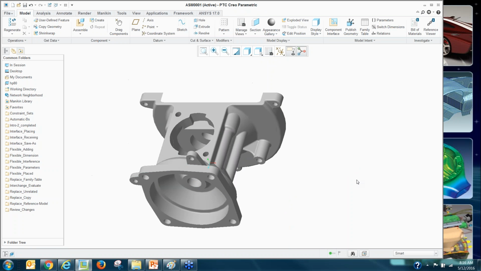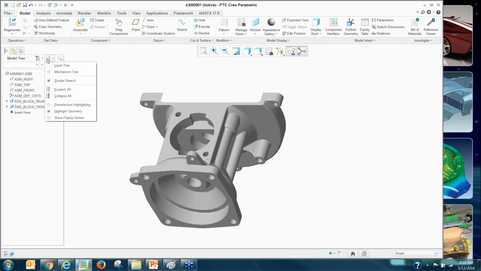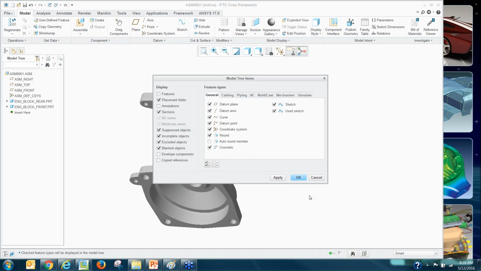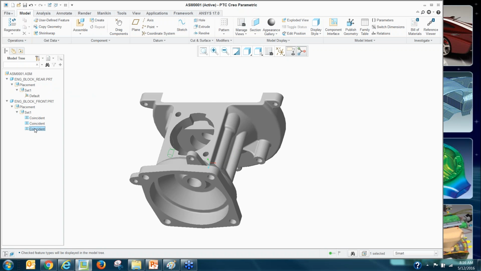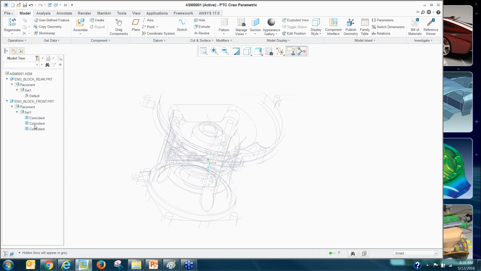Now, once you assemble these, if you look at your model tree, this is where that little placement folder that I was talking about is. If you turn on that placement folder and features and simply say expand all, it can expand your constraints, and you can take a look at them. Maybe if you go to your hidden line style or no hidden line style, for example, it gives you an idea of what's going on. So it's pretty handy, I think, turning on your placement folders.